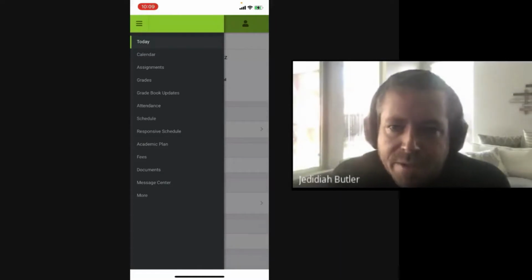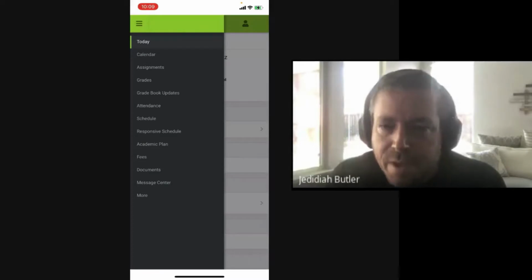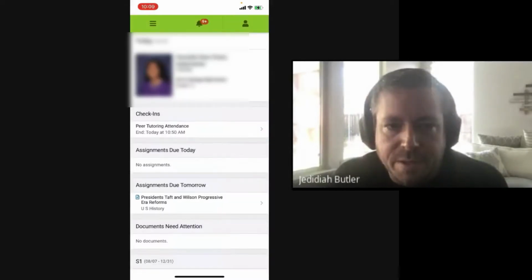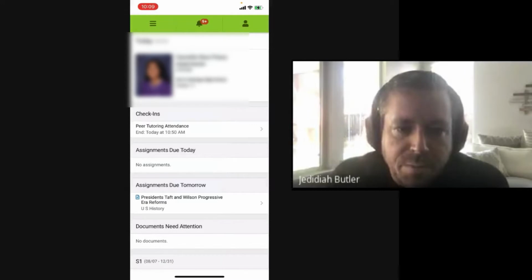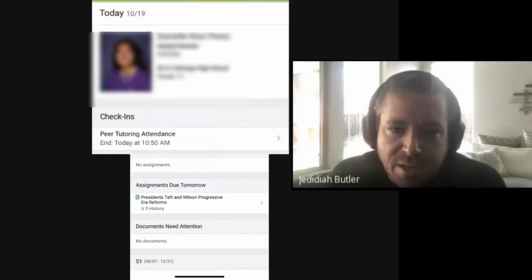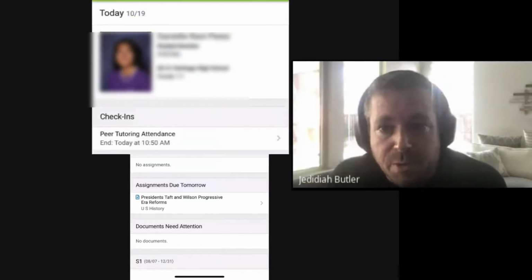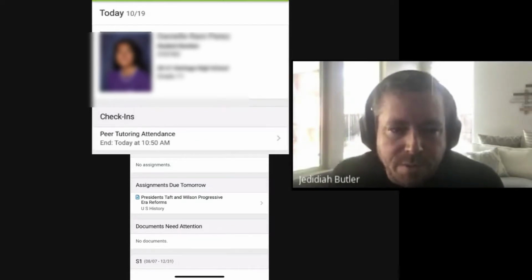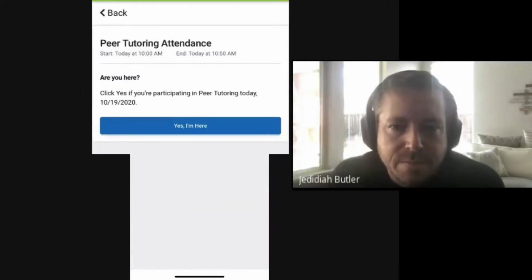Once they do that, and it's during their class time, you notice that it says 10:09 on the clock. Go ahead and click Today for the student. There will be a section that says check-ins, and that check-in has an expiration time. So they have to get to that within the time allotted for the period. So they'll click on check-ins for attendance.